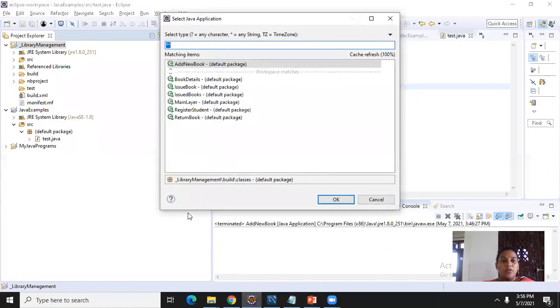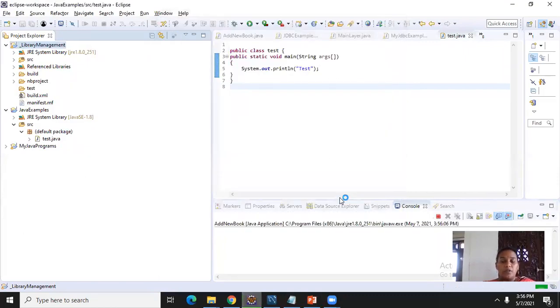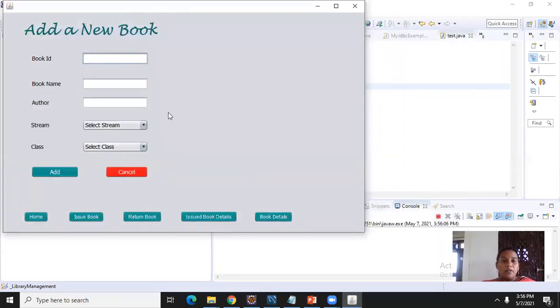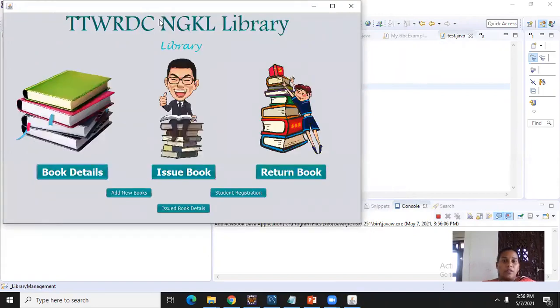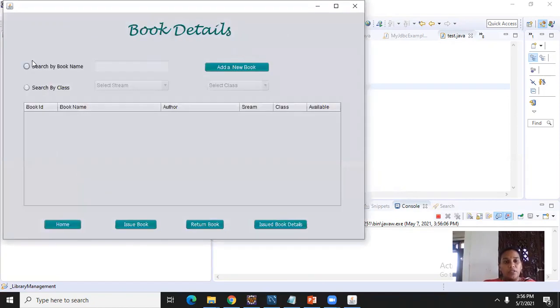This is a simple library management student project. Here I want to add a new book. This is my home page. Okay, this is the library management project. Here I have book details, issuing books, returning books, adding new books, student registration, and issued book details. These options are there. I want to go to book details. A student can search for books by book name, search by class, or if I want to add a new book, I can add it.